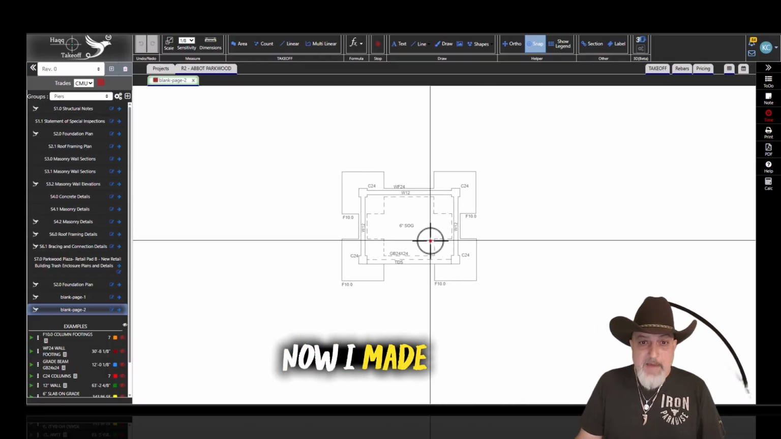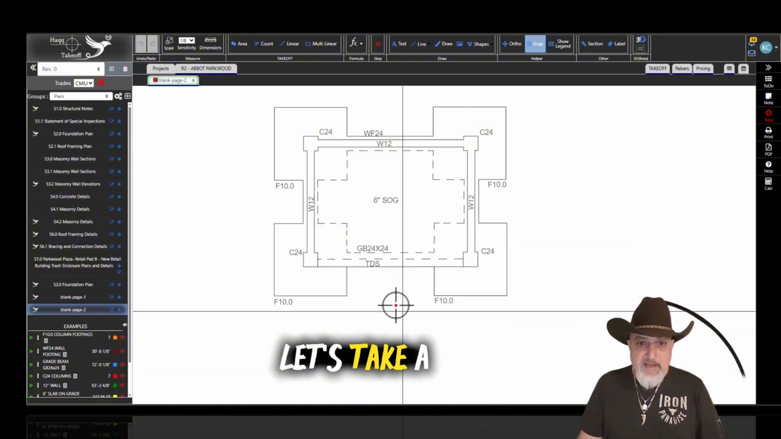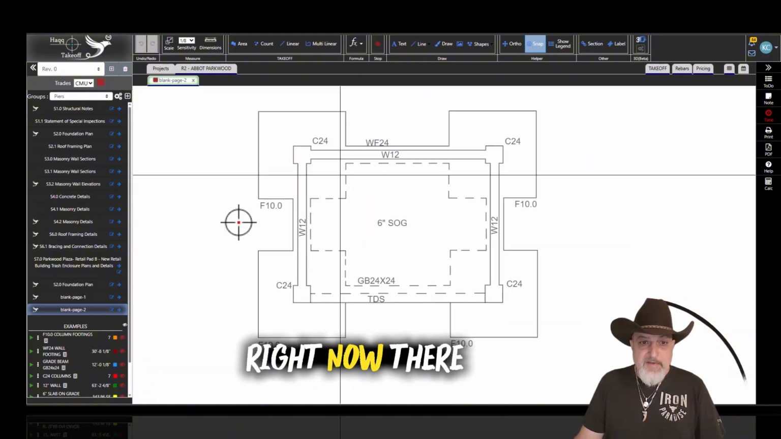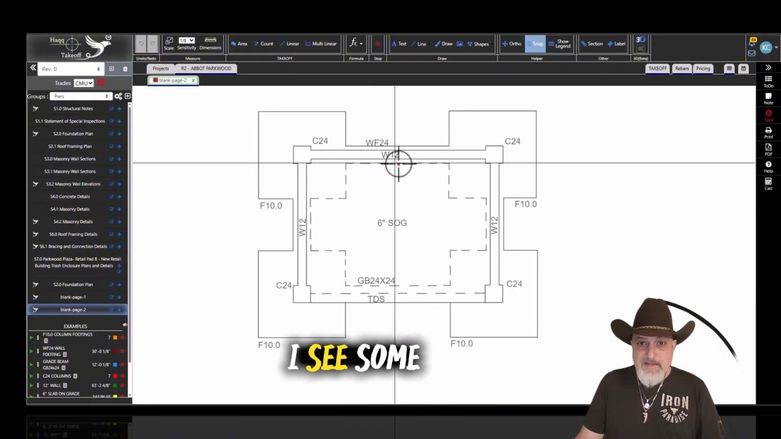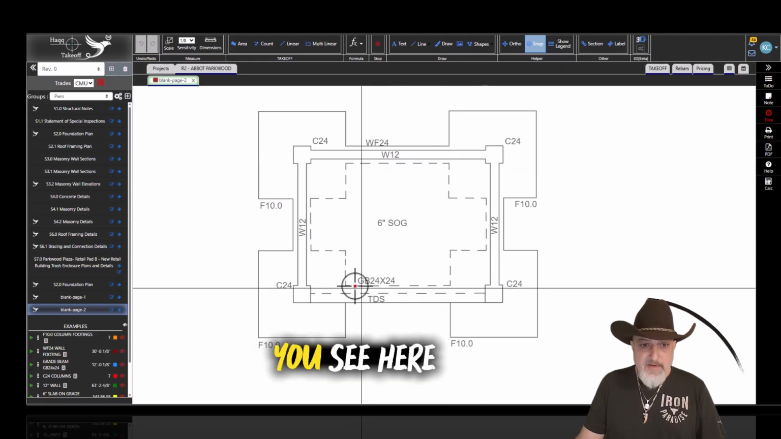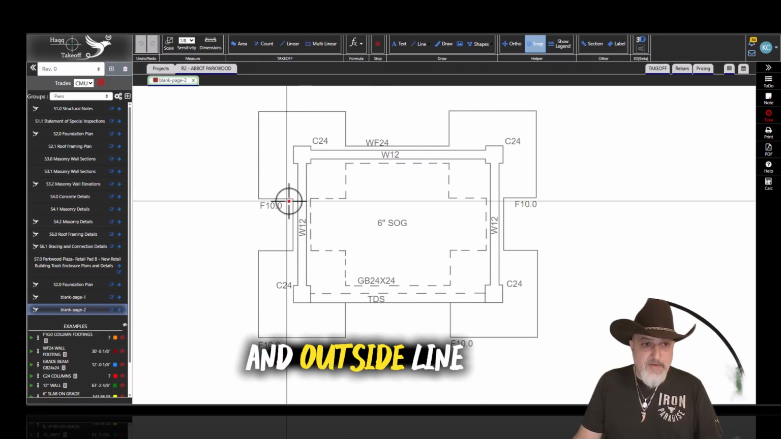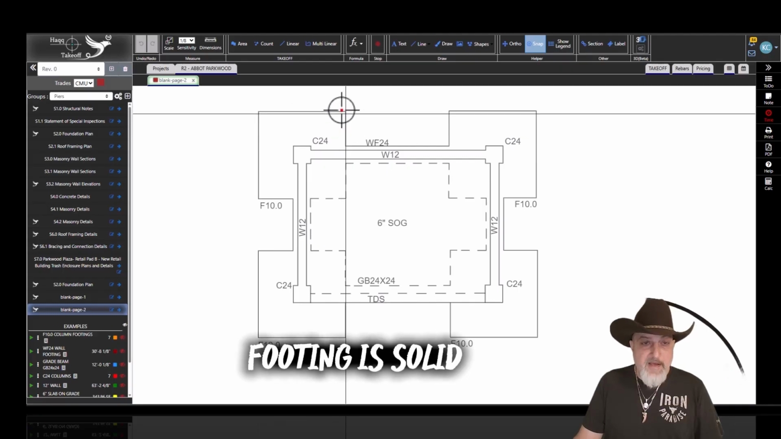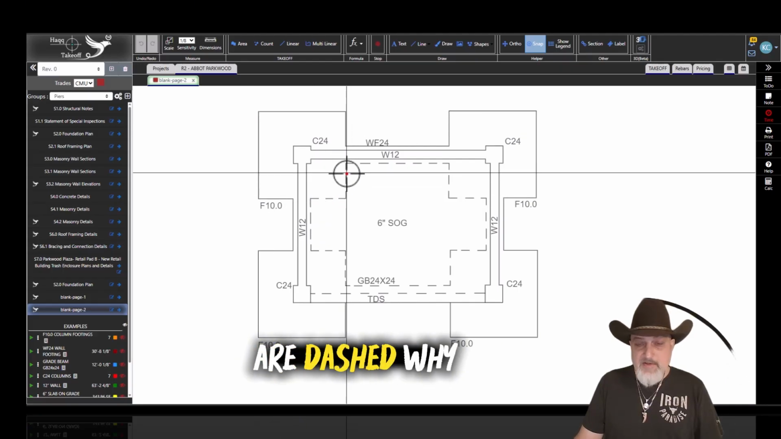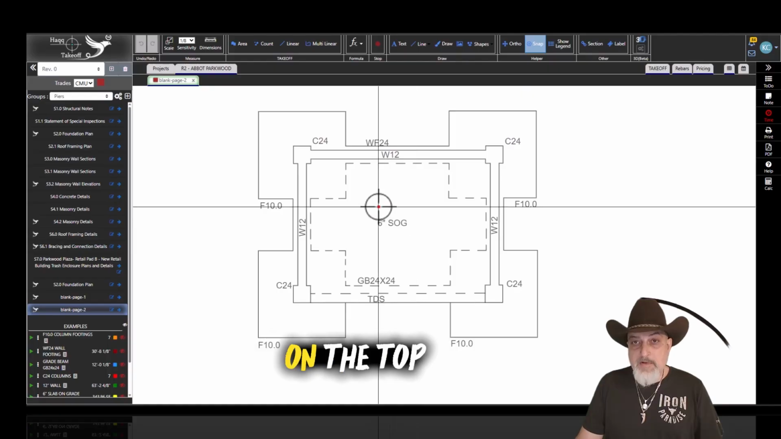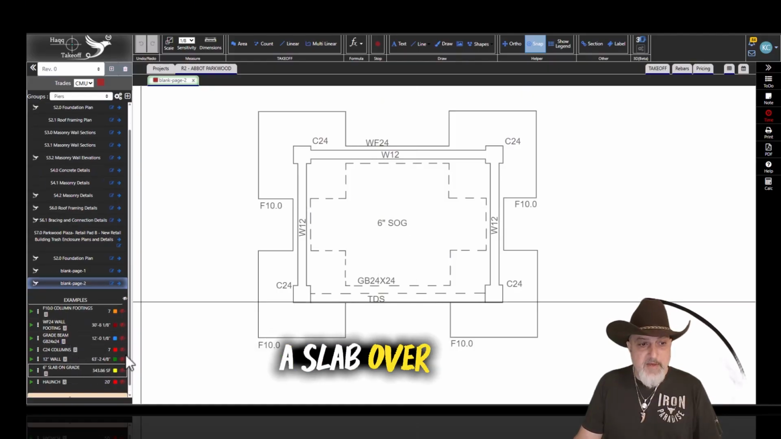Now, I made this little structure over here. Let's take a look at this. Right now, there are a couple of things different here. I see some lines are dashed lines. You see here? The outside line of this column footing is solid, and the inside lines are dashed. Why? Because there's a slab on grade on top. So we have a slab over here.